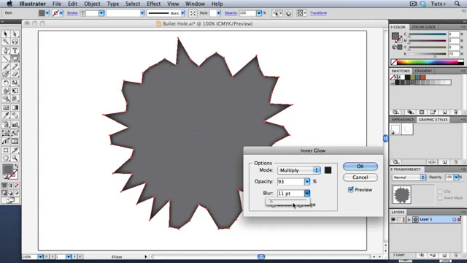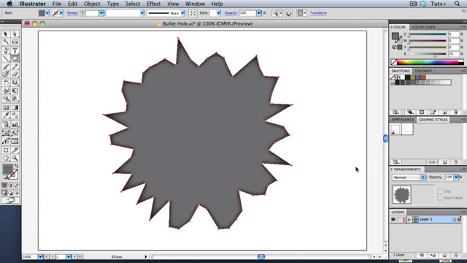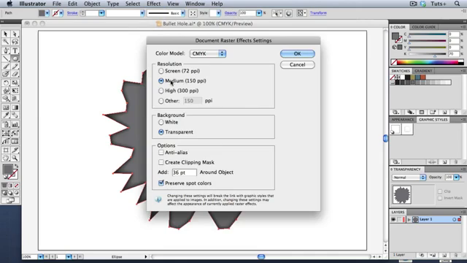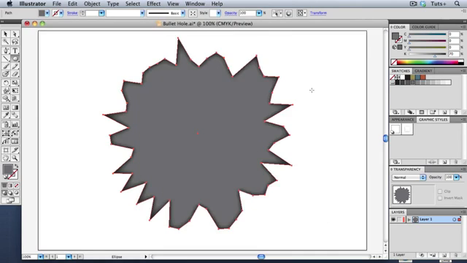Inner Glow is a raster effect, so now's a good time to check your document raster effect settings. I usually set mine to at least medium so it doesn't pixelate. If you're going to print your illustration, set it to high, but medium is enough to make it look good. Now draw another circle for the hole and fill it with black.